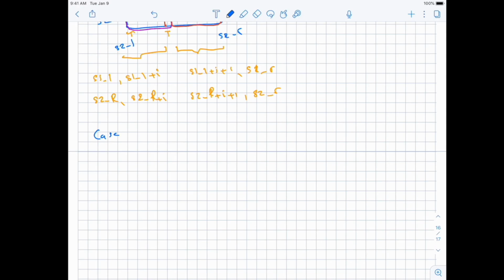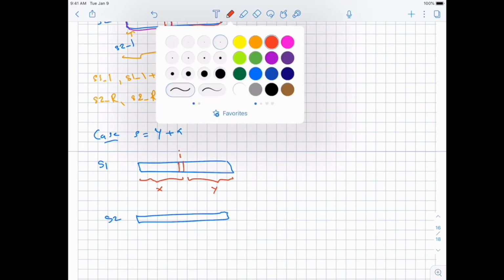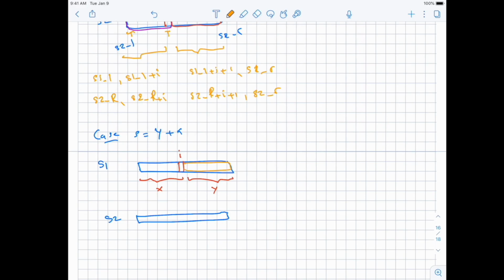So for the case where s is equal to y plus x, let's draw it out. So S1 is going to be like this. Okay, and then we'd have our S2. So let's say this is the I position, right? So this means basically this is our X and this is our Y. So what do we want to compare against? Well, swapping basically means that we want to compare this portion against this portion, right? Because we will put y first, and then we want to compare this portion here against this portion.